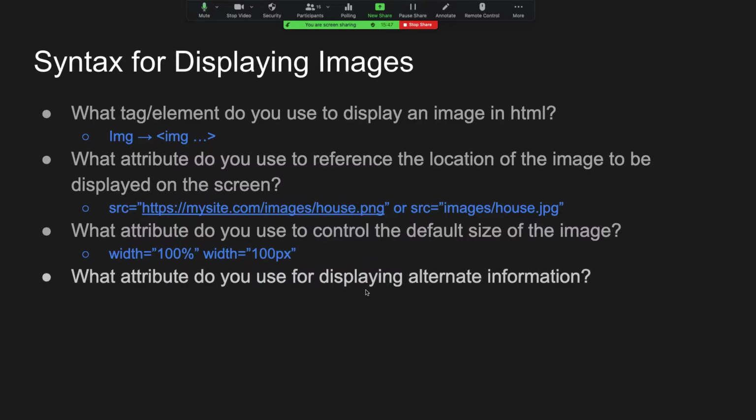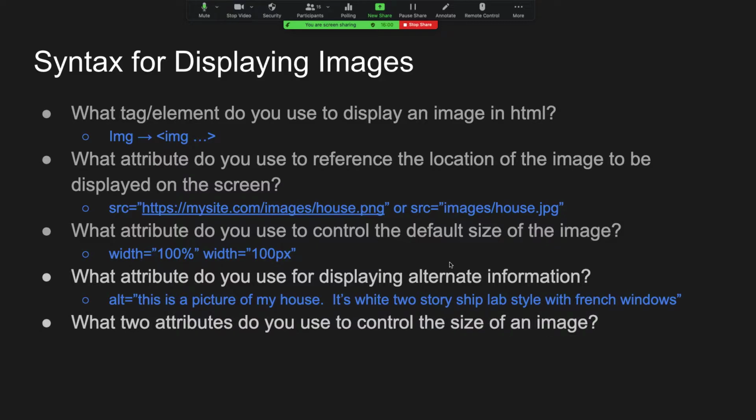All right. What attribute do you use for displaying alternate information? What attribute? Yep, very good. The alt. Exactly. How about this? What two attributes do you use to control the size of an image? We already mentioned one, but what are both of them? Height and width. Very good. Okay, one more image review.